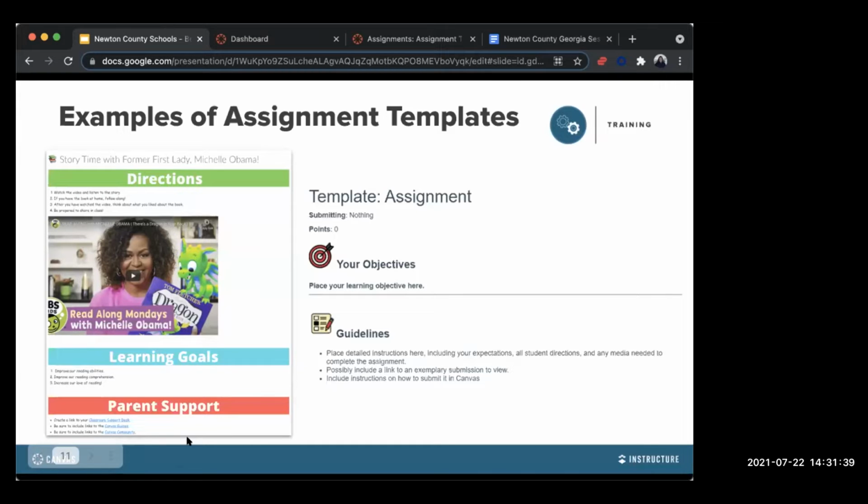So if you can provide maybe a link to a community guide or to your institution, maybe even creating a video on how to submit an assignment, that is a way to support your students, support the parents if applicable, and so on. So a template, for example, you can create one assignment and do your major sections. So your objectives, the guidelines, or maybe directions, learning goals, and support, things like that. And you can use that as a template. Maybe you want to duplicate that and then you can reuse it in an organic way.